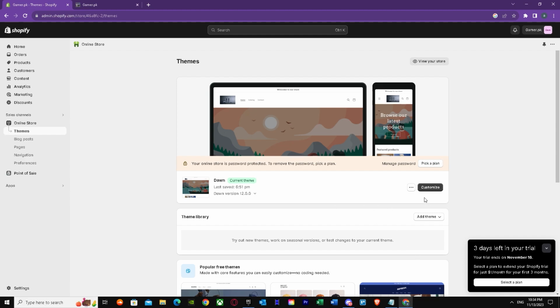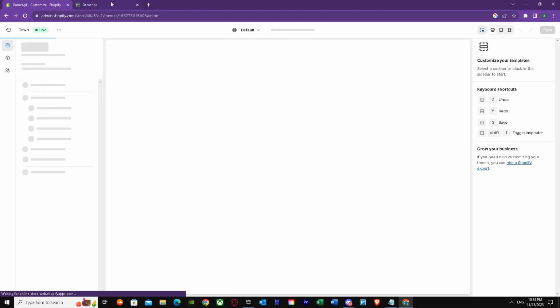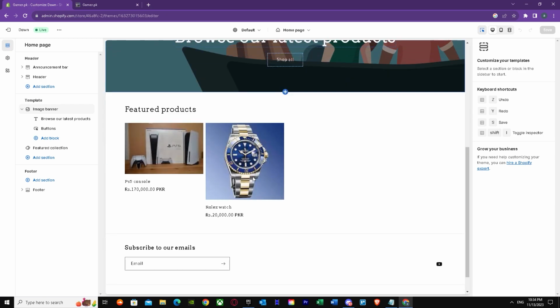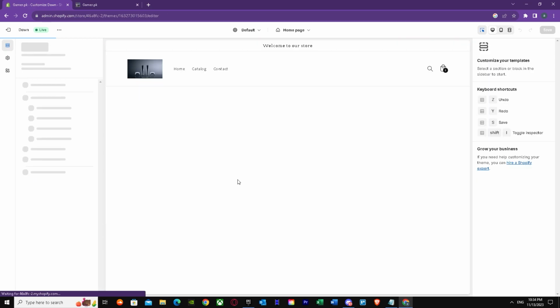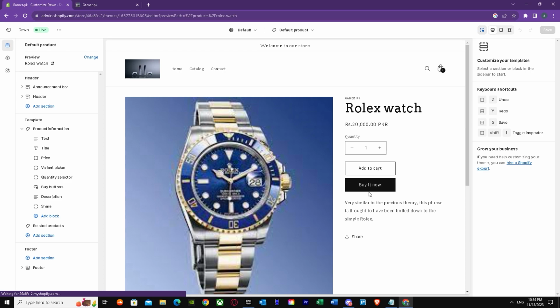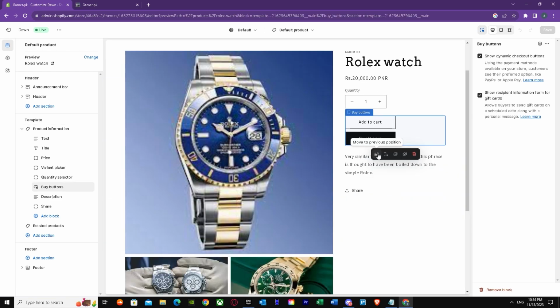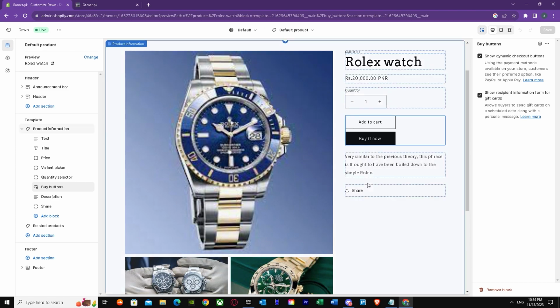So just wait an hour for this, and it will basically show you your resizable buttons. So yeah, you just have to wait, or you can buy buttons, but we don't want to buy buttons. We already have add to cart and buy it now. We just simply resize them. So yeah, that's basically it on how you can change button size in Shopify.